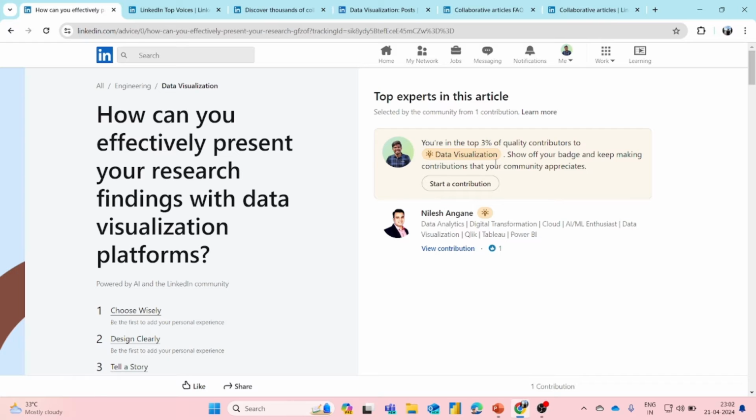So basically when we contribute to these articles and people interact with them, interaction basically means that people like your article, so you have to be in the top 5%. Likes equal interaction. So the more people like your posts or articles, the more you move toward the top 5%, and when you are in the top 5%, then you will get this badge. So this is how you can select your domain.